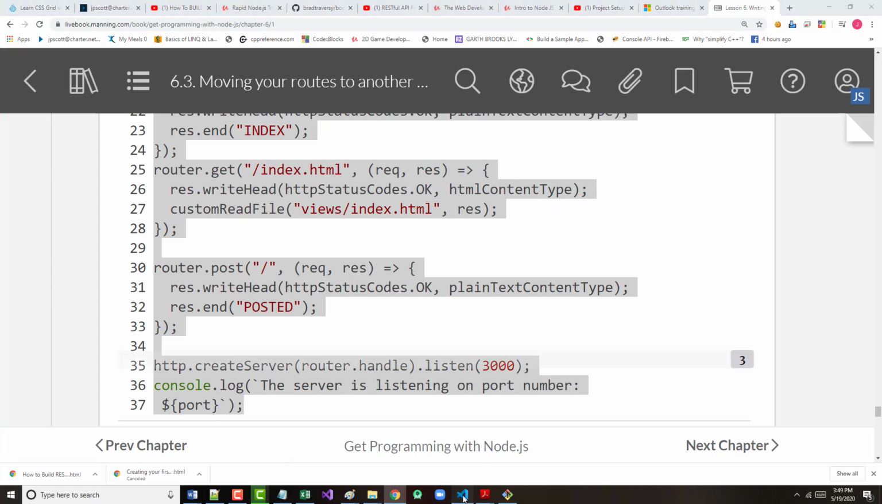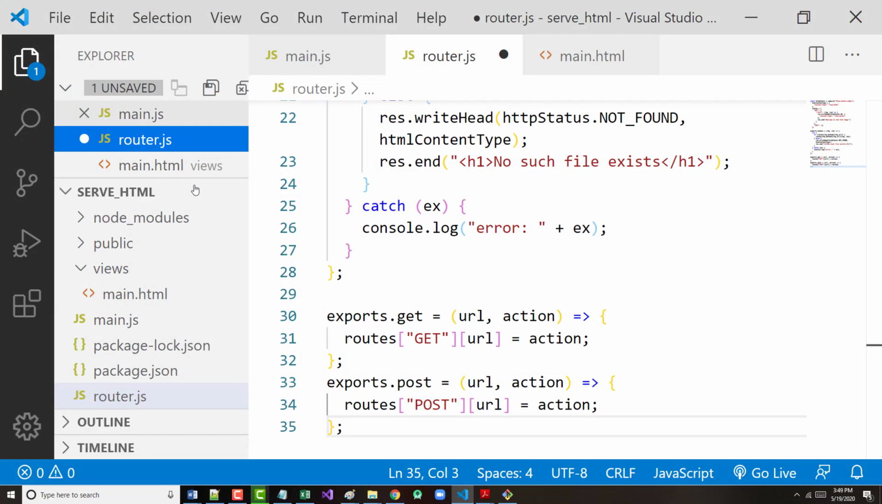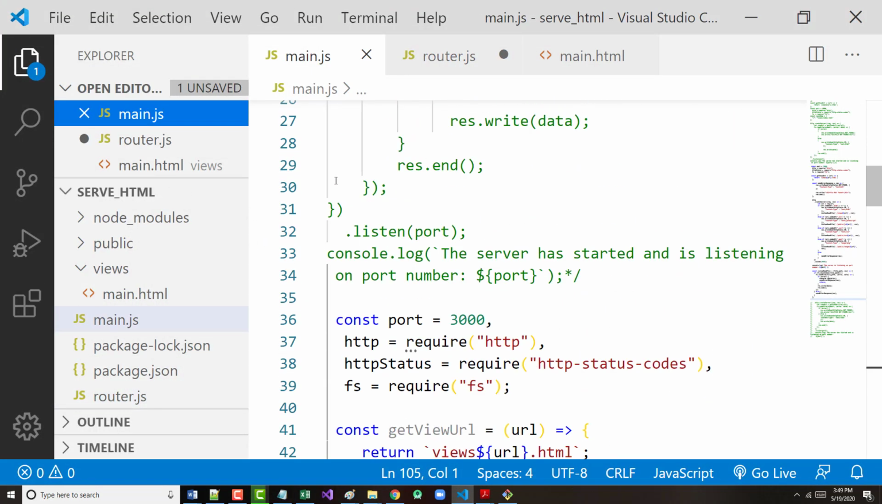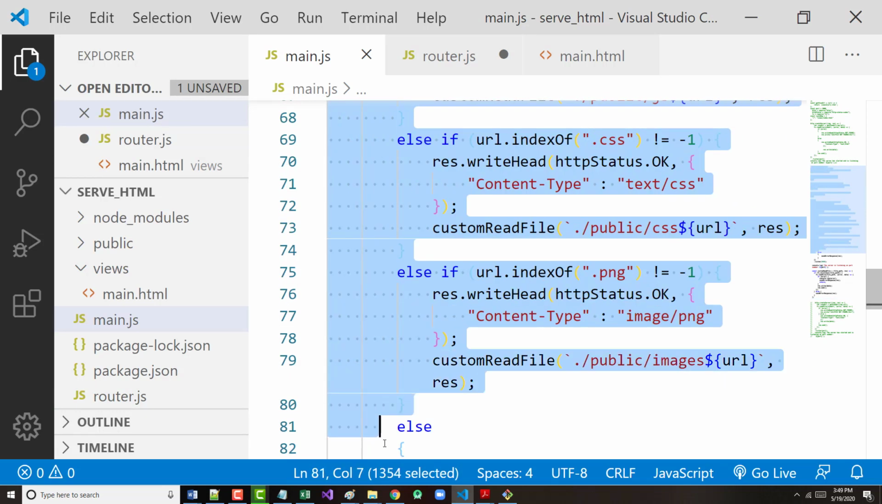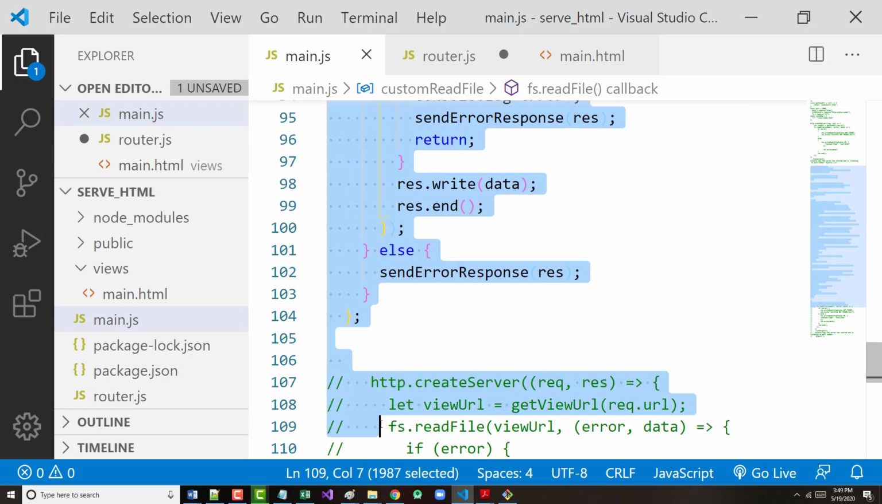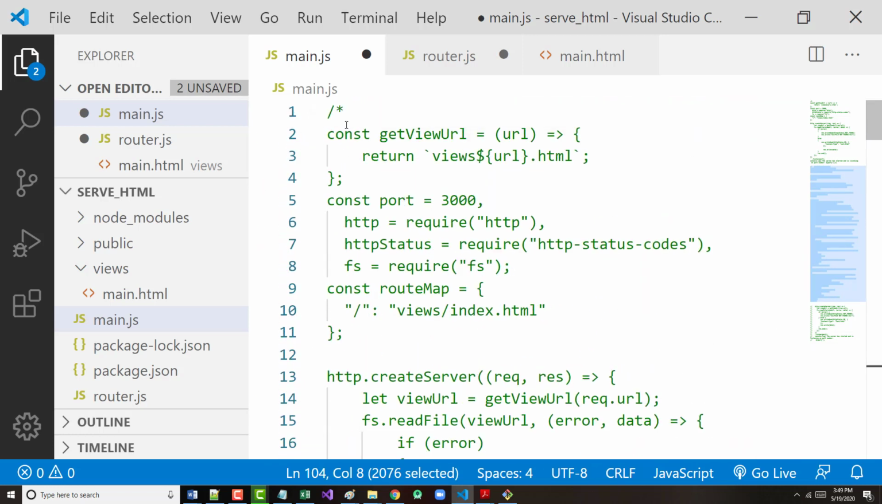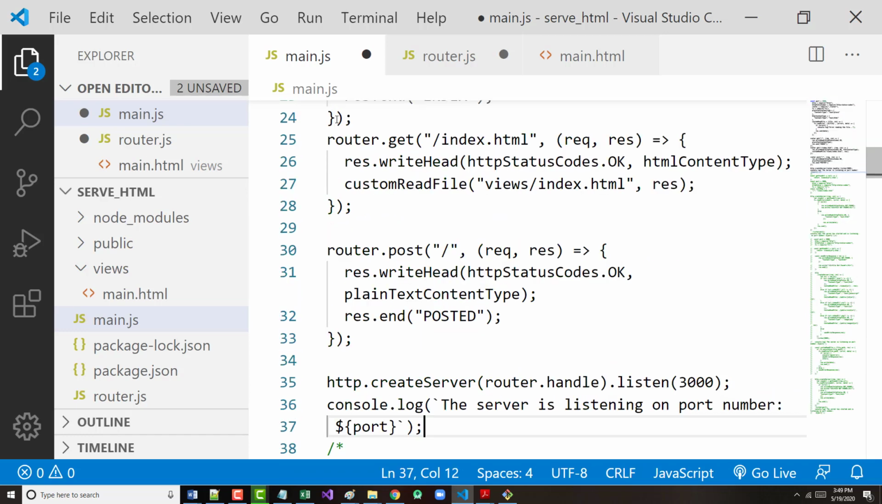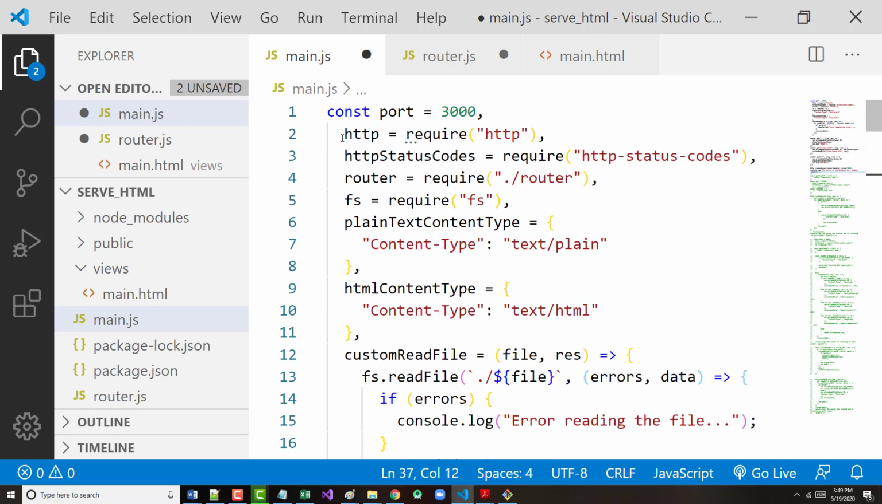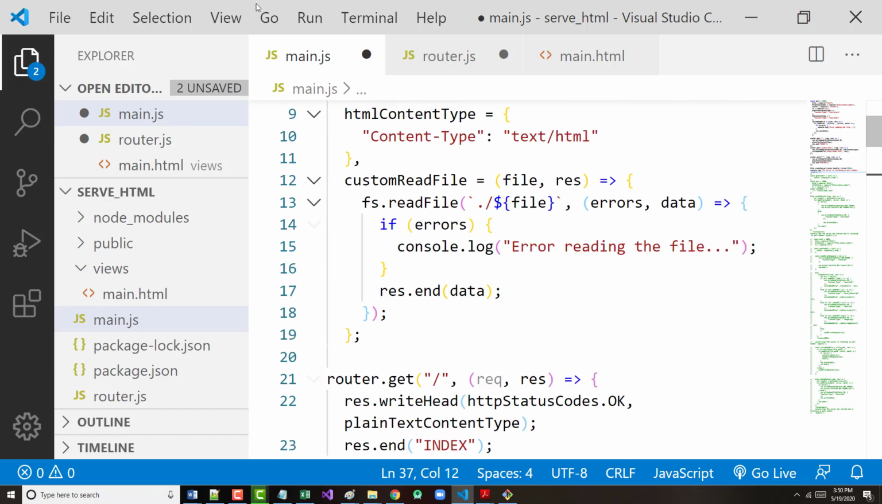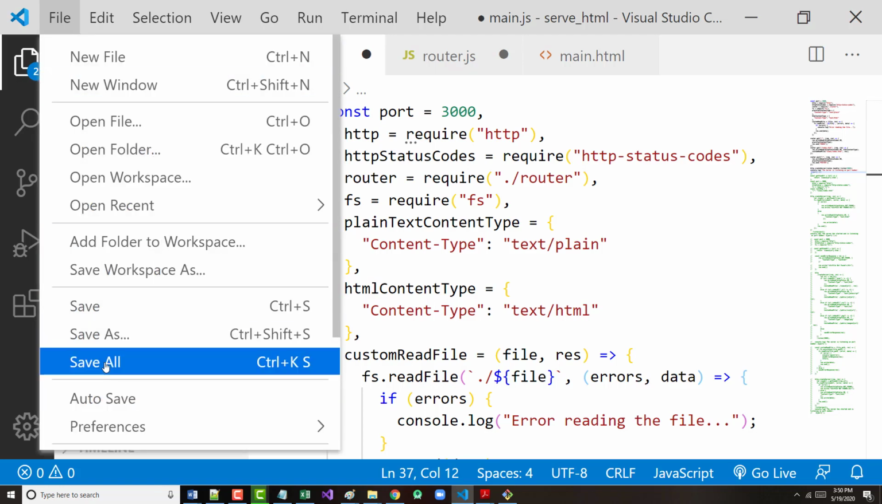Go back to my copy of main.js. Highlight all of that code I had in there before that I put in recently. Do a control slash to comment all of that out. Go back up to the top. And now try to paste in what hopefully will be the last version of this. So file, save all.